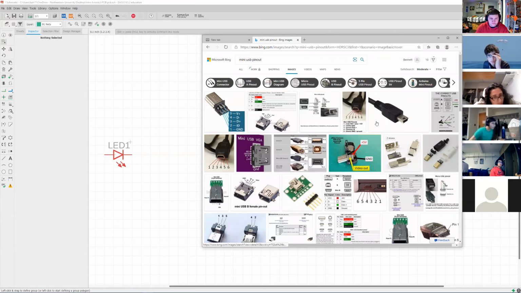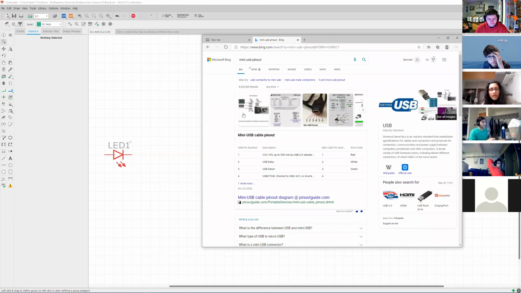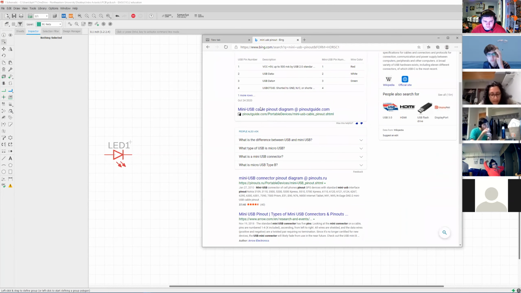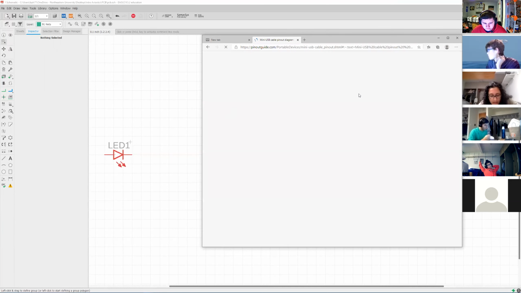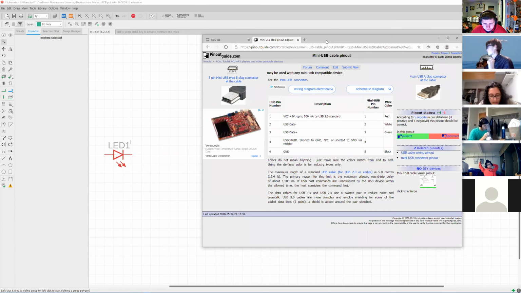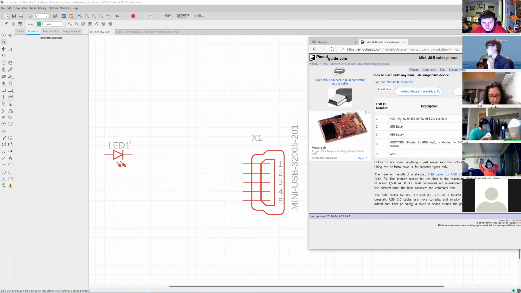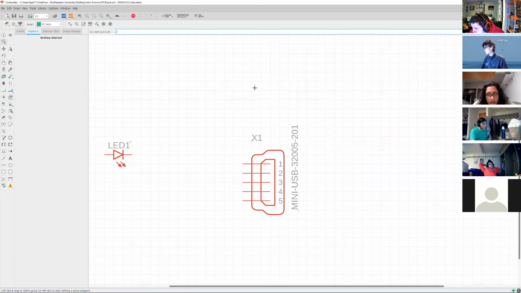And you know, you can trust the first result. Sometimes it's always a good idea to go to an actual website. And here we are. So what we know is that pin 1 is power, pin 2 is data minus, pin 3 is data plus, pin 4 is ID, we don't need that, and pin 5 is ground. So we know that 1 is VCC and 4 or 5 is ground.